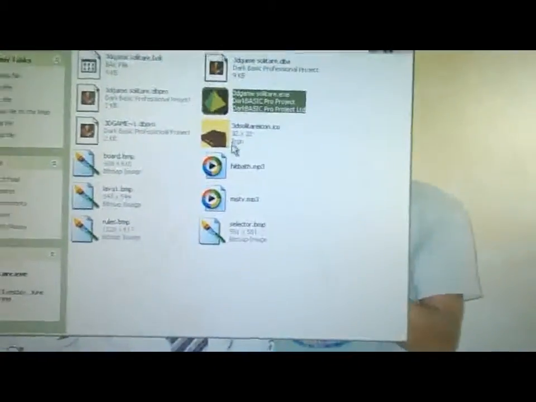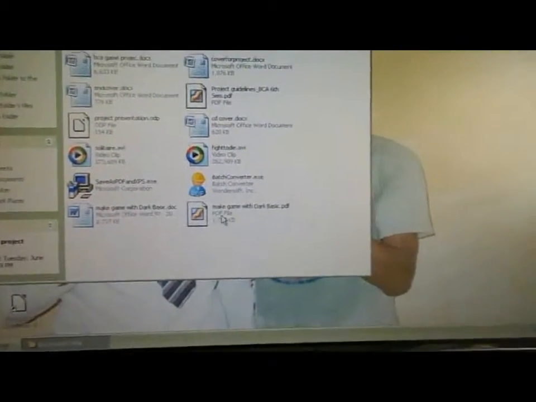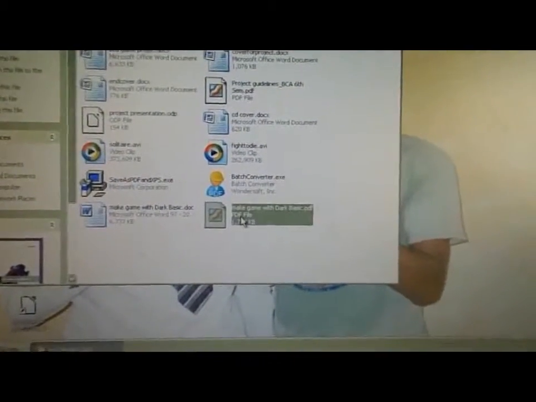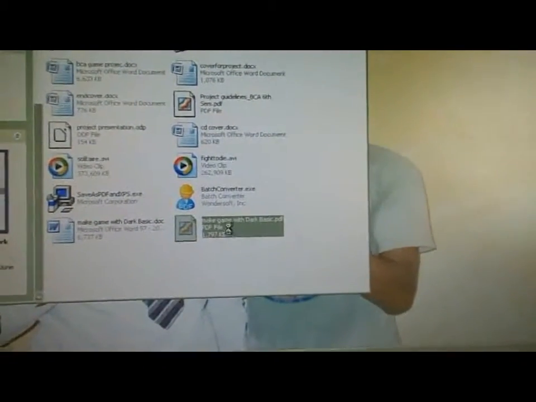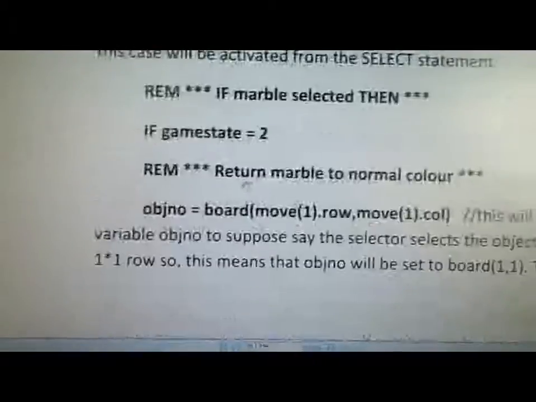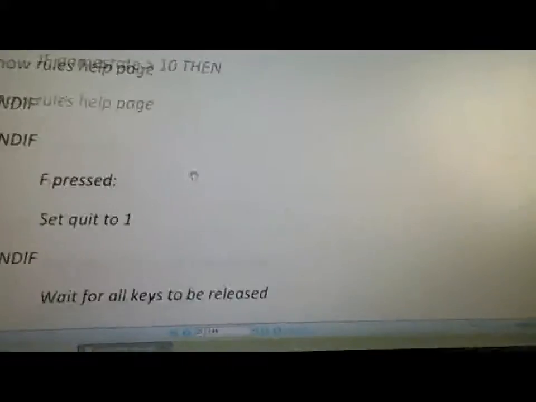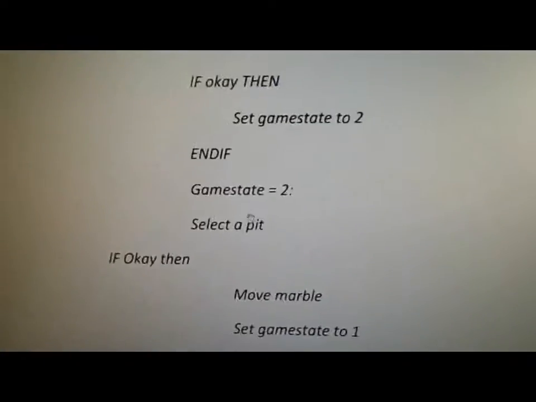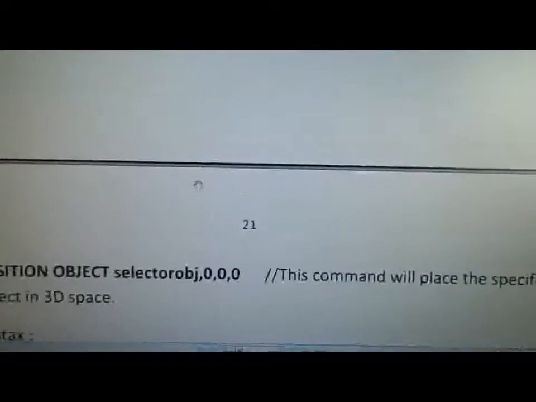I'm going to teach you how to make two games in one simple booklet. The booklet is called How to Make Games with Dark Basic Professional. This is the booklet you will get if you purchase this book, which teaches you everything from cutthroat coding. You see, everything about codes and how to understand codes. All the media files are included as well. And that is what you'll get.